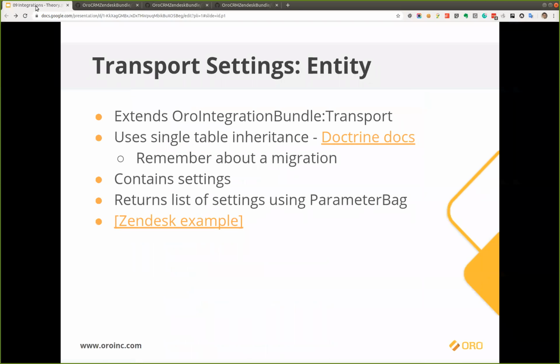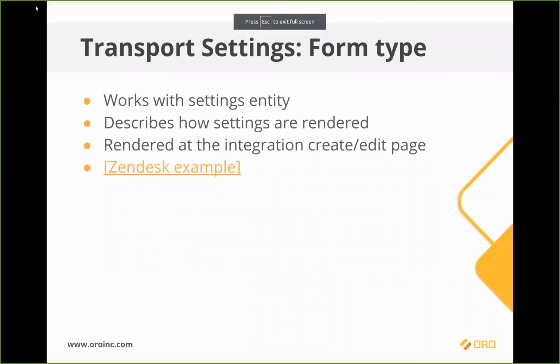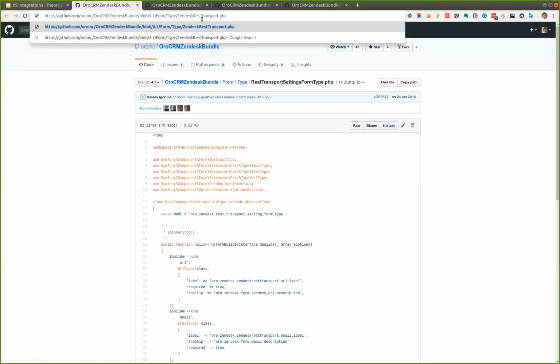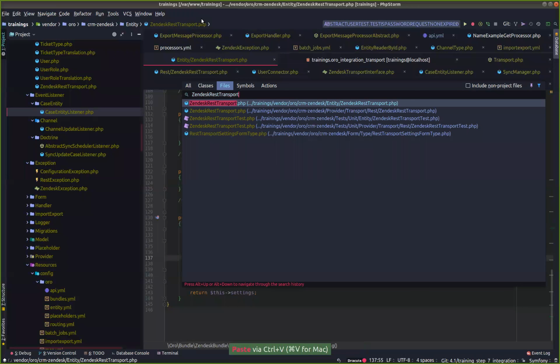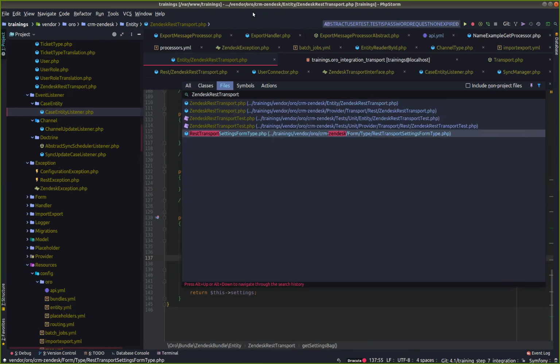Once I have this, I should create a type, so the form that's going to represent these settings. So we have form type. It works with the settings entity and describes how the settings are rendered when you select the specific integration channel. And you can see them at the edit and create page. For Zendesk, it's actually a very simple form, and it's here.